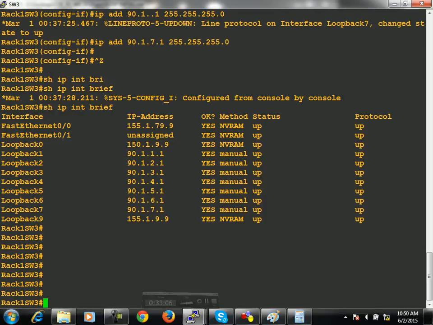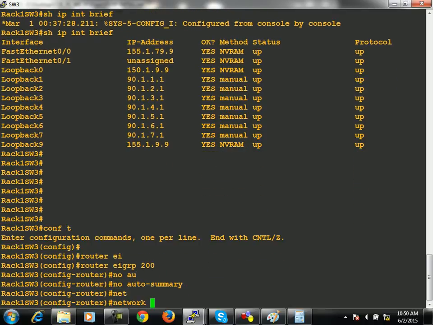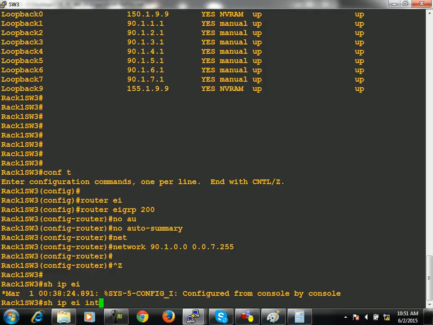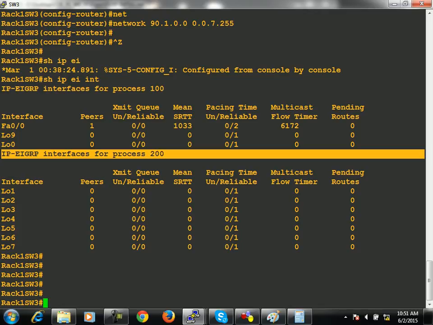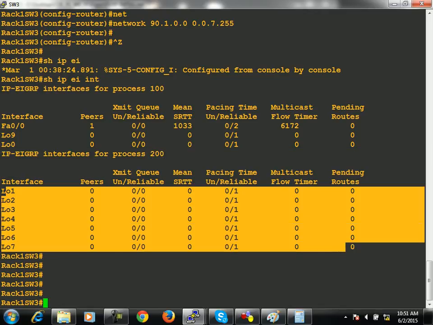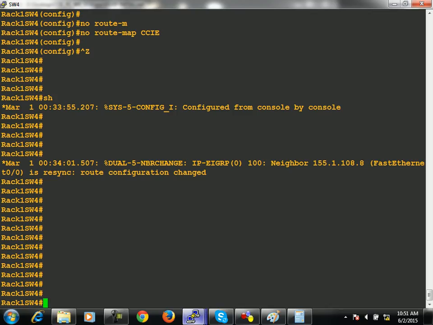Nishit. Fine. I've created them, guys, don't talk please. Router EIGRP 200, no auto-summary, network 90.1.0.0, 0.0.7.255. Show IP EIGRP interfaces. We'll see that inside EIGRP process 200 we have enabled EIGRP on all these loopback interfaces, right? By default they are not going to be advertised into AS 100. That is why on switch 4 you will never get them.